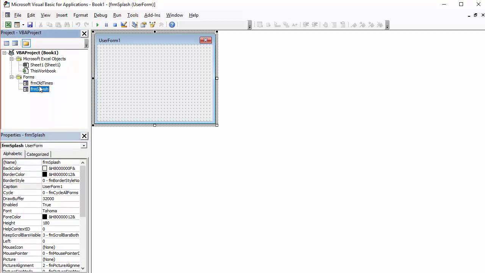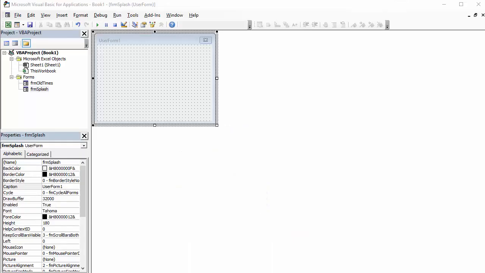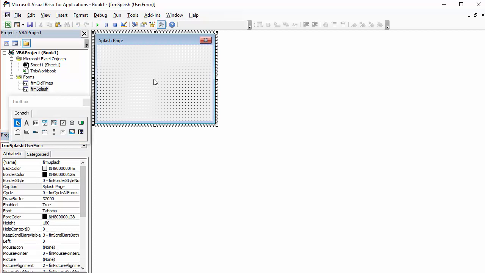And I'll change the caption. Oops, make sure I have the right one selected. Make sure I have frmSplash selected. And I'm going to change the caption to be splash page. Okay. And then it says to add a label. So the label object is this big large A. You get the little hint. See the hint there in yellow beneath it says label. So I'm going to add a label.